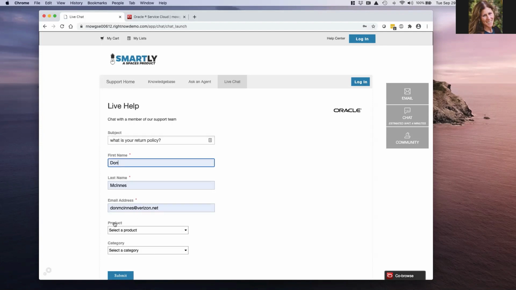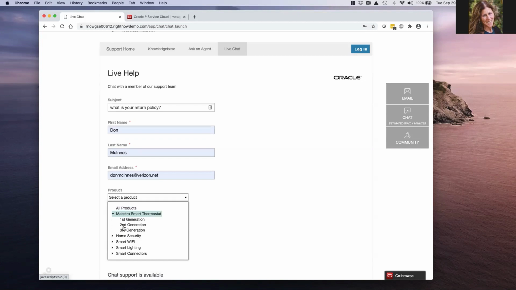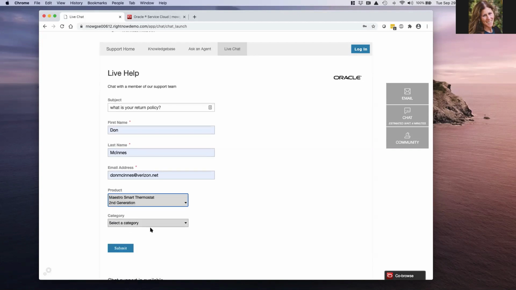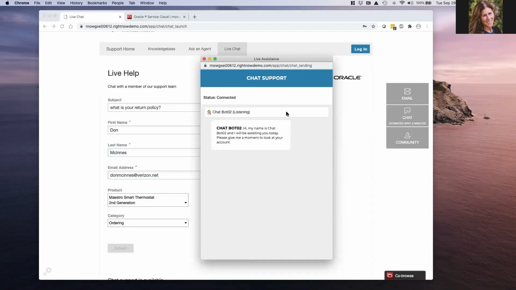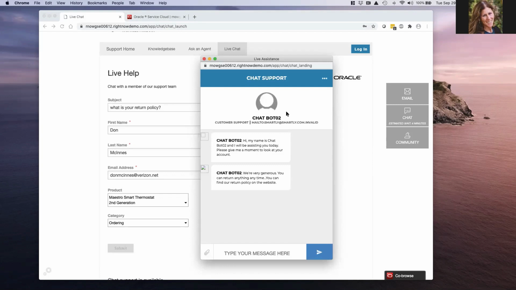So if I fill this out, my contact information, and my question is about a second generation Maestro thermostat, and I guess it's about ordering. Okay, so typically what would happen is this pre-chat form, once I submitted it, would be queued up for an agent within the contact center, and then a human would take it. Well, in this case, what we're going to do is give the digital assistant an opportunity to review the question and answer it, but only in the case where the digital assistant is highly confident that it has something intelligent to say about it, and that the digital assistant actually services the particular product in question.